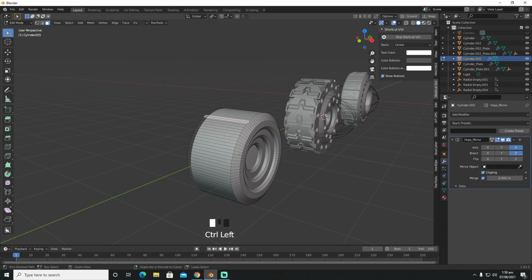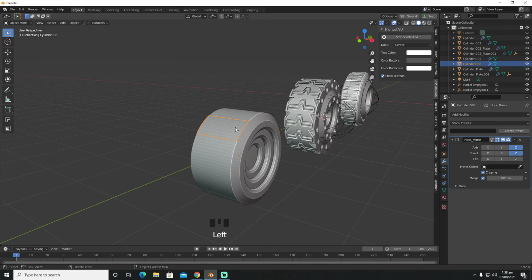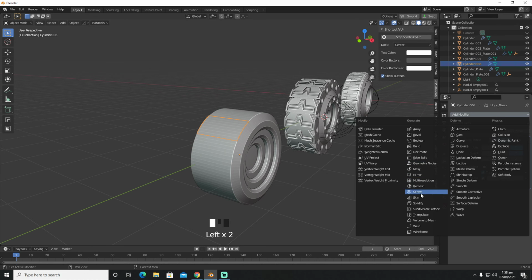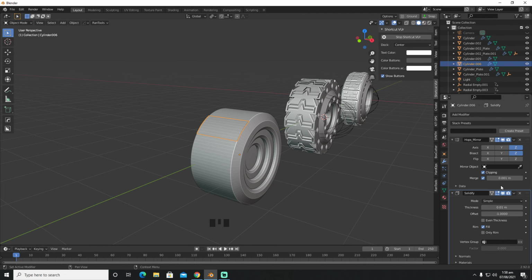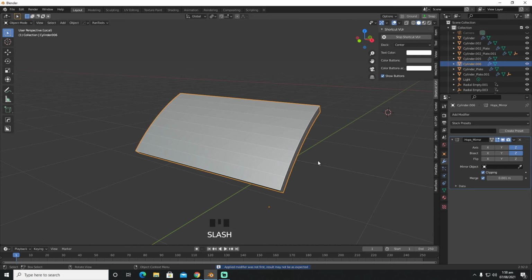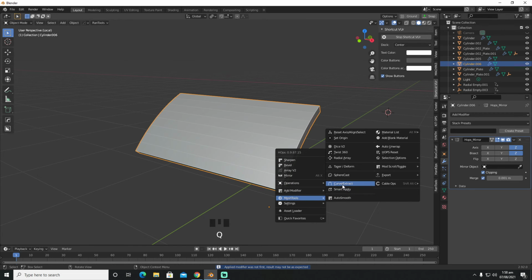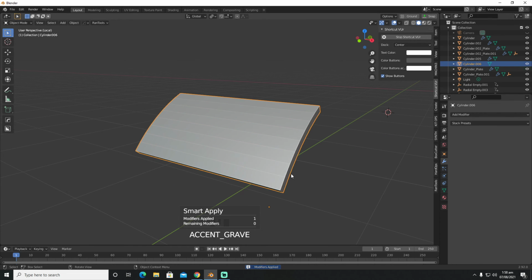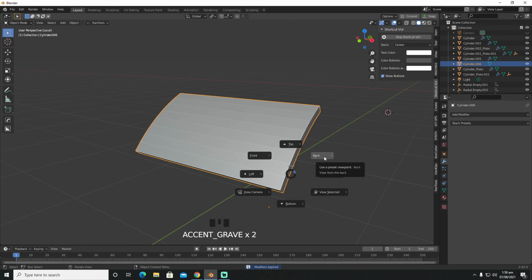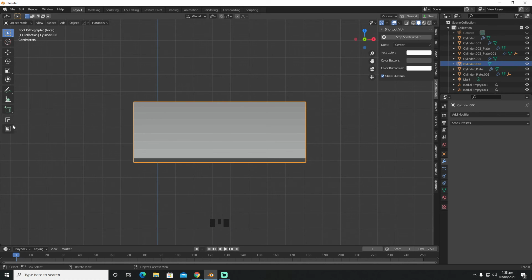I'm gonna select all of these, Shift D, P by selection, go to object mode, select this guy, give it a solidify, bring it up, apply this, go to slash Q, smart apply, and go into front view, and we're gonna start cutting.